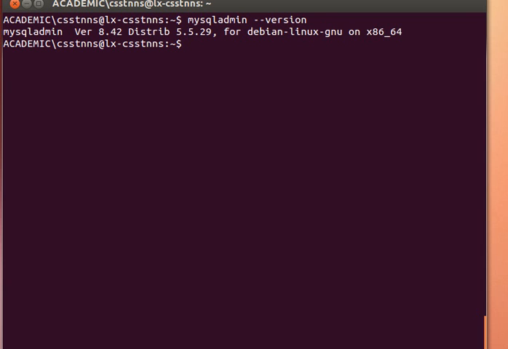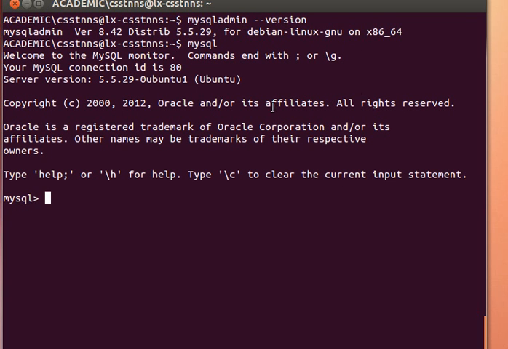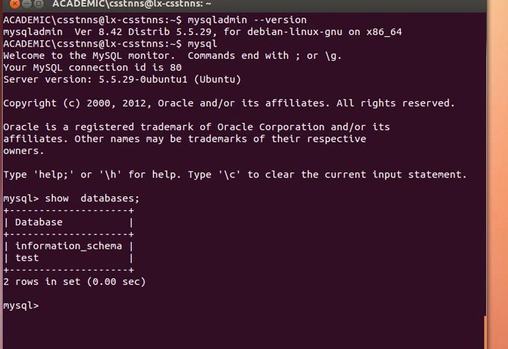Now to connect to the MySQL server, you just say mysql and you hit enter. There you go. Now I'm connected to the MySQL server. What I can do, for example, is show a list of my databases: SHOW DATABASES with a semicolon. Always remember to have a semicolon at the end, and it'll show me a list of the databases that I have.